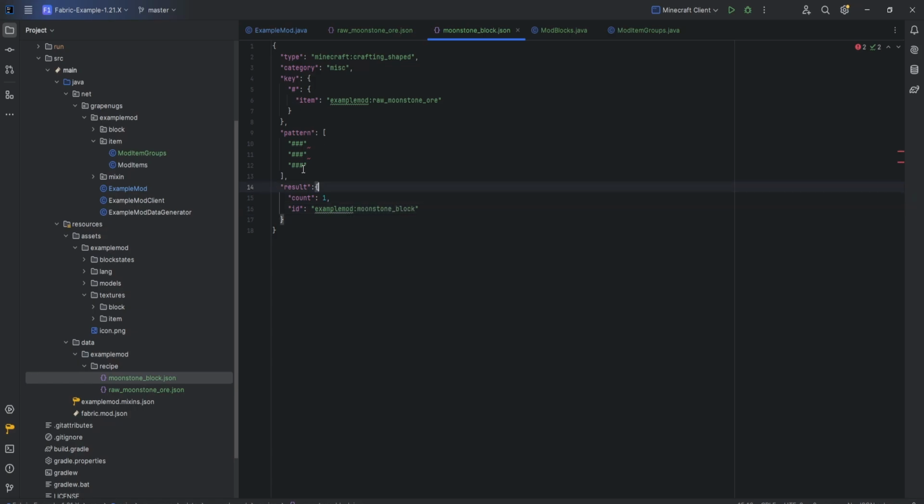All right, so what's going on here? And let's actually make sure to add commas up here. You can see the little red squiggly line, comma, comma. So what's going on here? Well, we have defined a key, and that key is basically this pound symbol. And what does this pound symbol represent? It represents raw moonstone ore.